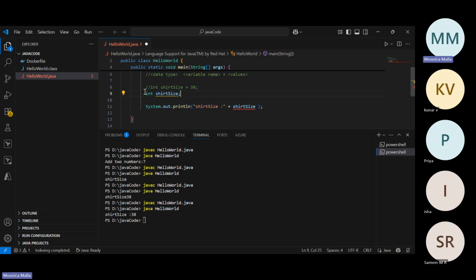So first what I did, I declared one variable and I mentioned the type of the variable, right? So this is the declaration. First I did the declaration. Now this variable should have a value. So that value I have to give, right? So I'm doing it as shirt size equal to 36.